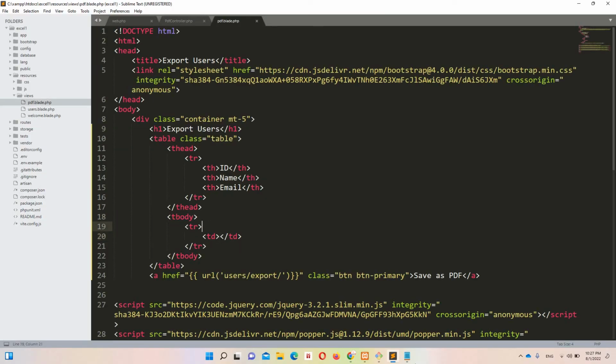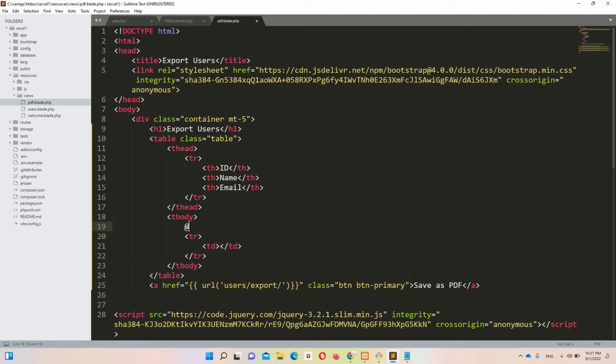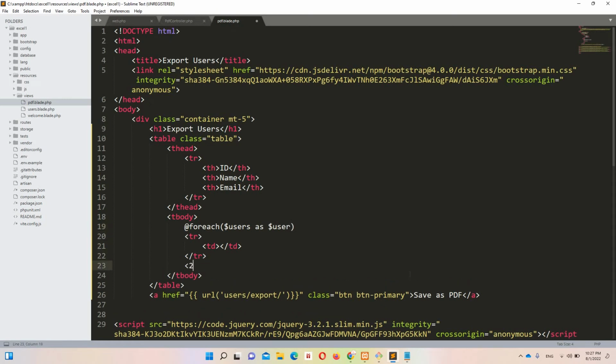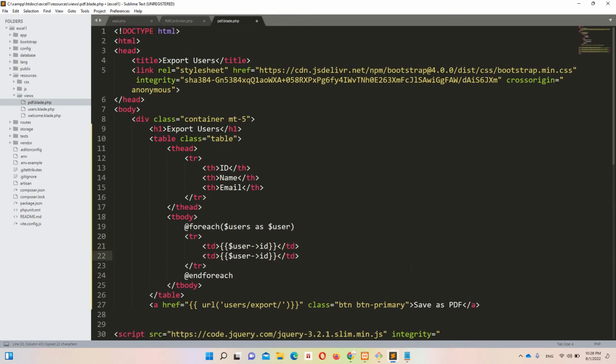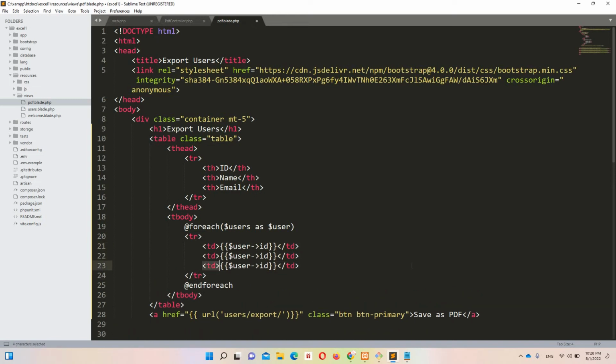So let's move here and do @foreach ($users as $user), and let's end it right here with @endforeach. Okay, let's display our user: id, $user->id, then I need name, and then I need email. So copy, paste, and once again, and right here I want email. Okay, and right here I want name, just like that.